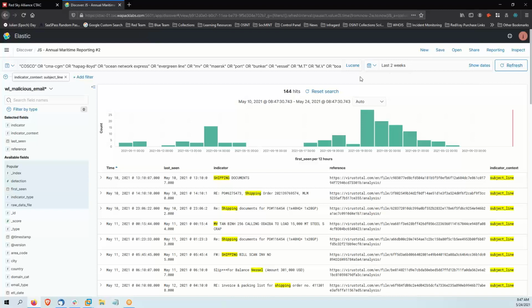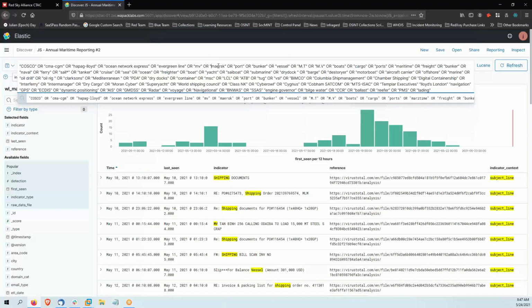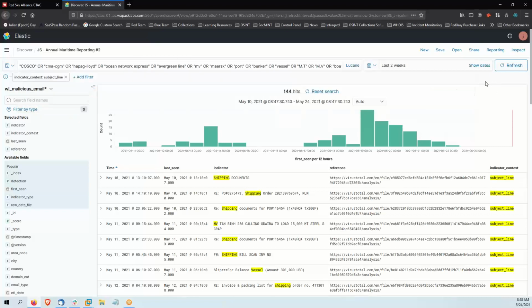But I really am only looking in this case for recent and relevant threats to the maritime industry within the past 2 weeks. So here in the search query, you can see that I've got my maritime terms that I'm querying against our CTAC data. We've got Mediterranean, tanker, cruise, some of the bigger shipping companies, boats, motorboat, things like that.